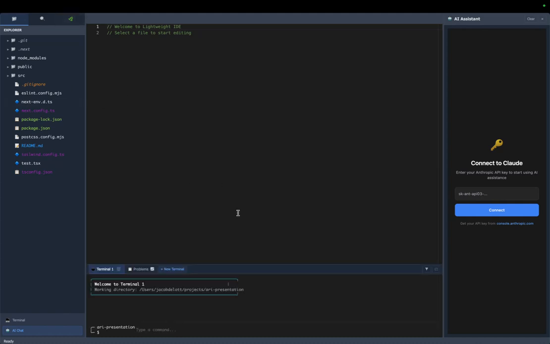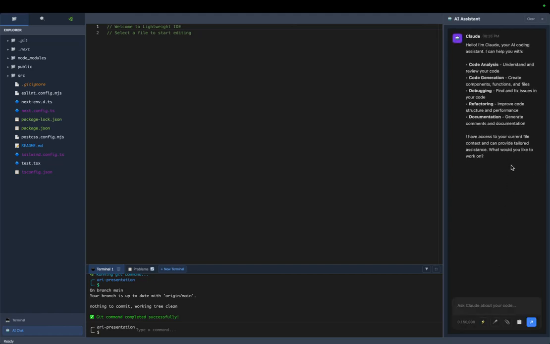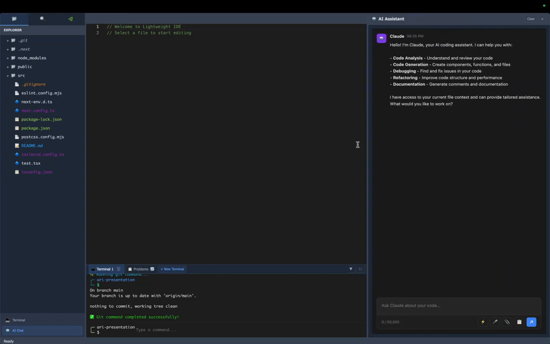Control tilde as always to get your terminal going. You can do git commands as well. We come over here, we can put in our Claude API code from Anthropic. So I got a key from Anthropic, and here you'll have pretty much our little chat panel here.